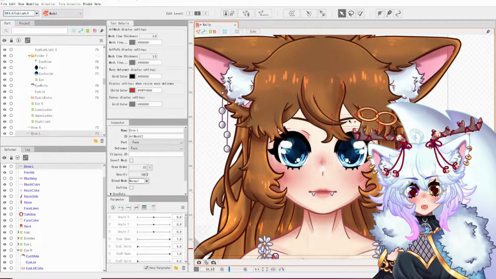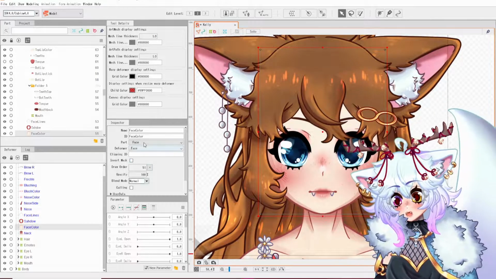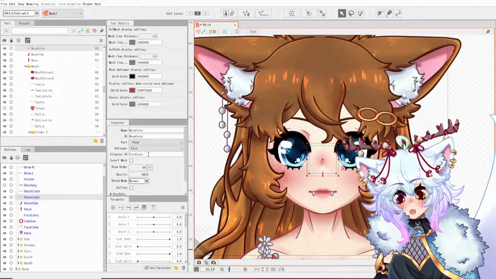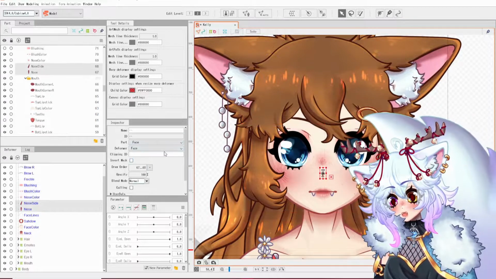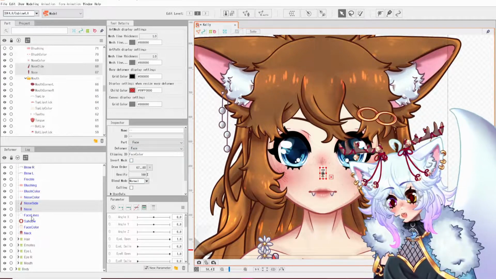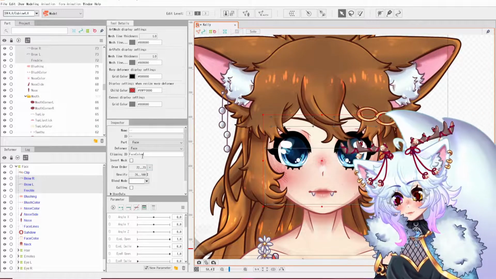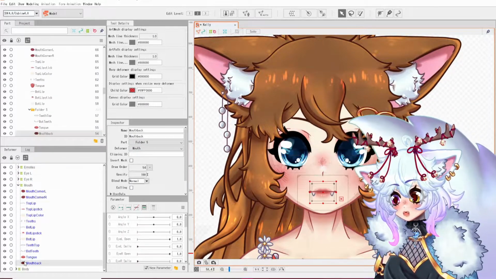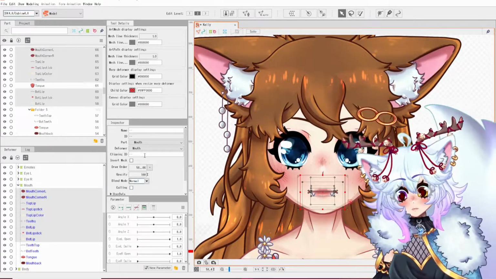You can clip other things, like I will clip a lot of the facial features to the face color, just so they don't go off the face. Like I'll clip the nose, all of the blushes. Just make sure you clip everything, or else you may have issues later on down the line. There we go. Have all those bad boys clipped. I'm also gonna clip the mouth back to the face, along with all of the lips.